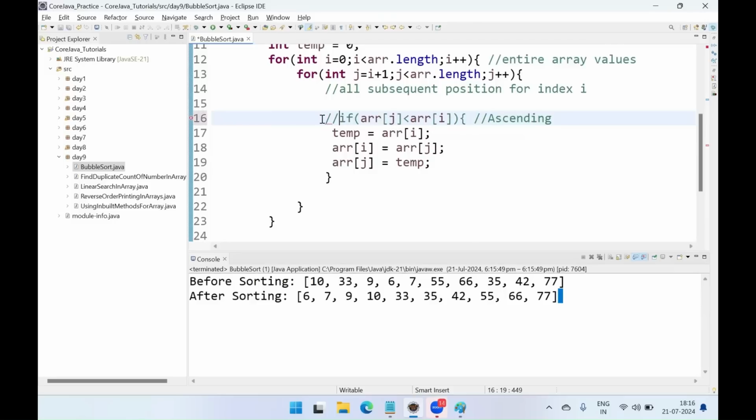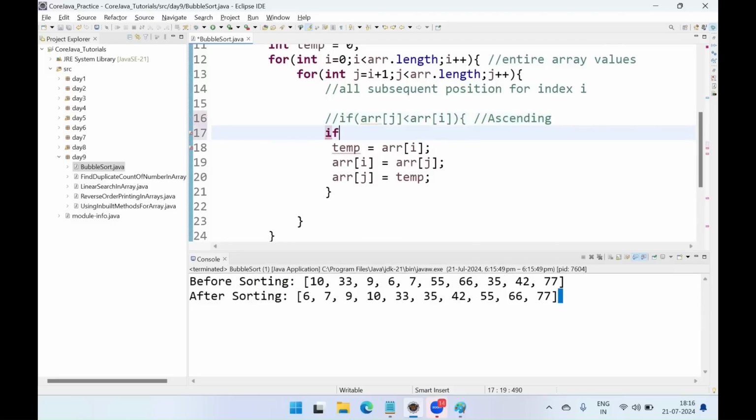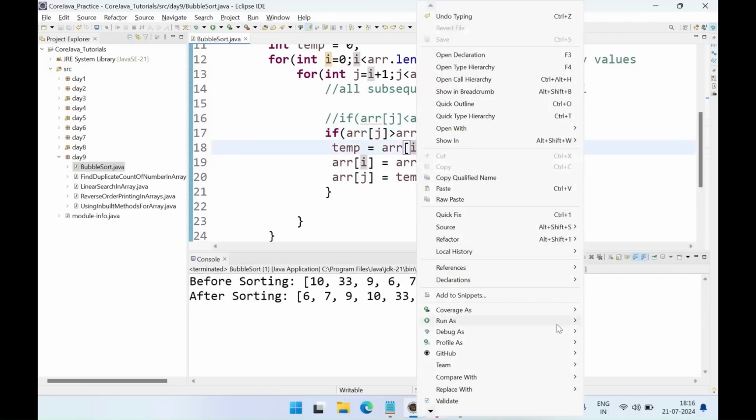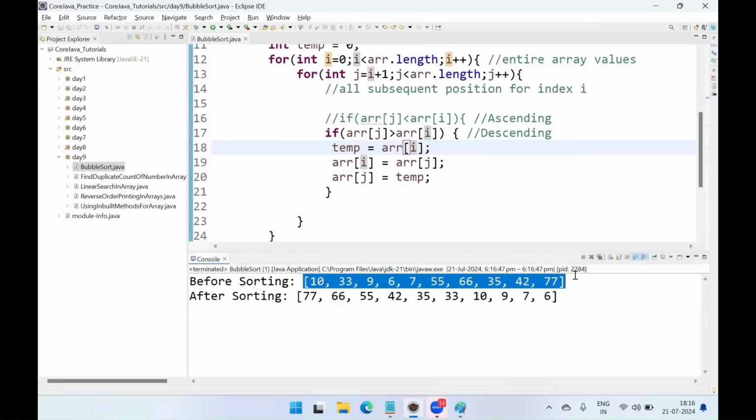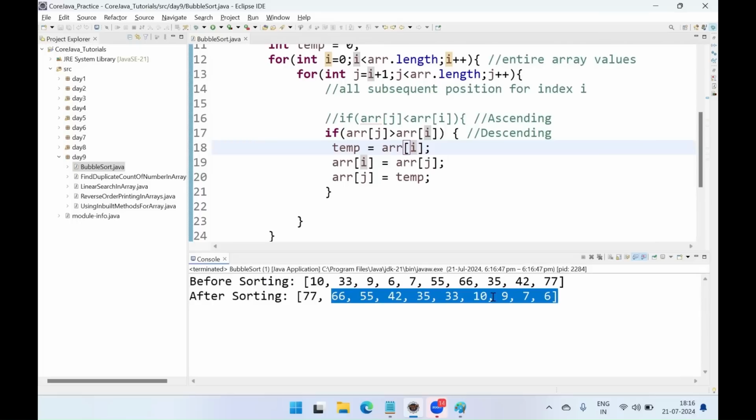So this code, let me comment and I will write another condition, arr of j greater than arr of i. So what this code will do, this code will make the values in descending order. Run as Java application. So you see this is an unsorted array. The largest value came on the left side and the smallest value is on the right side.